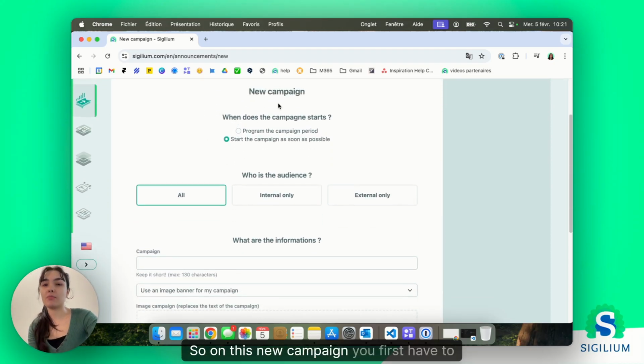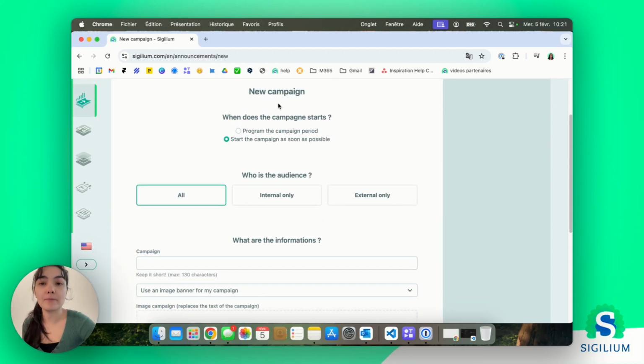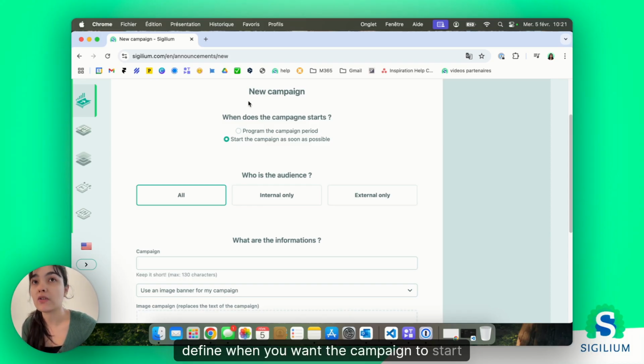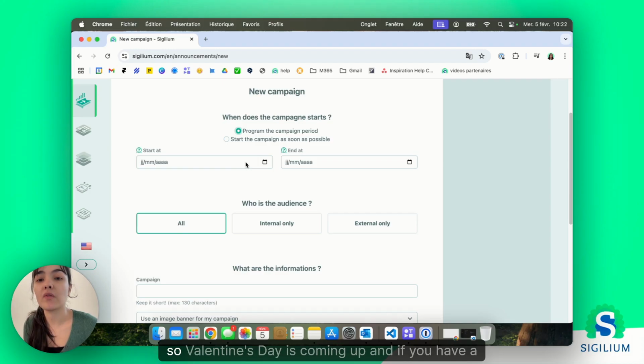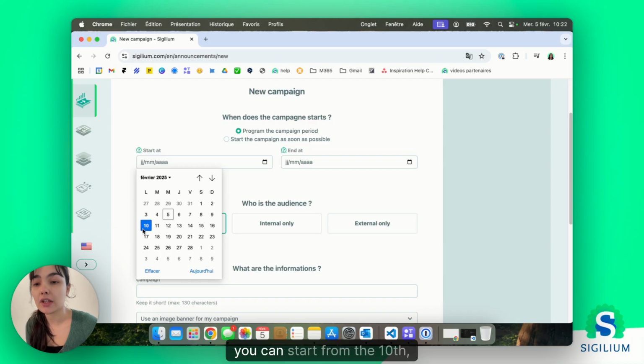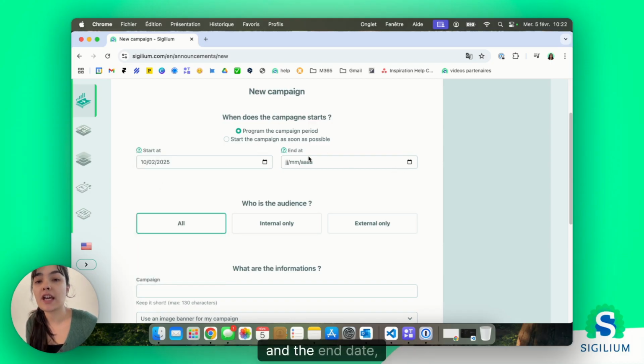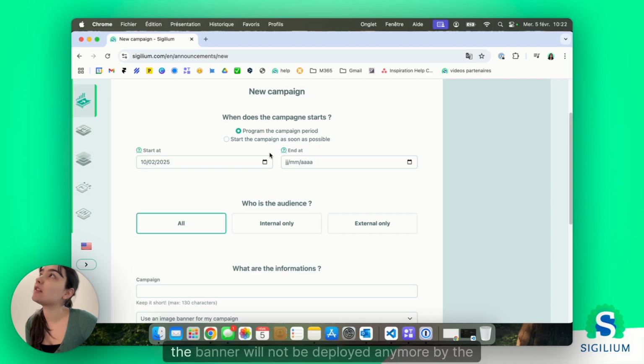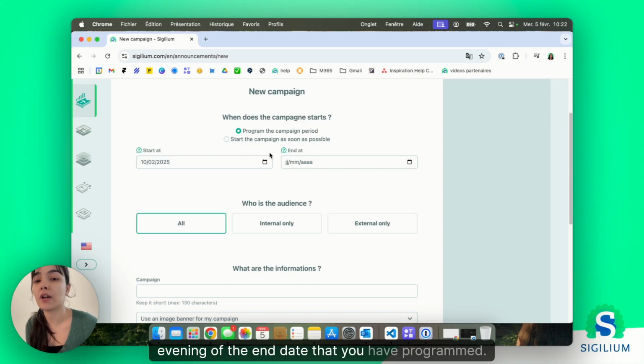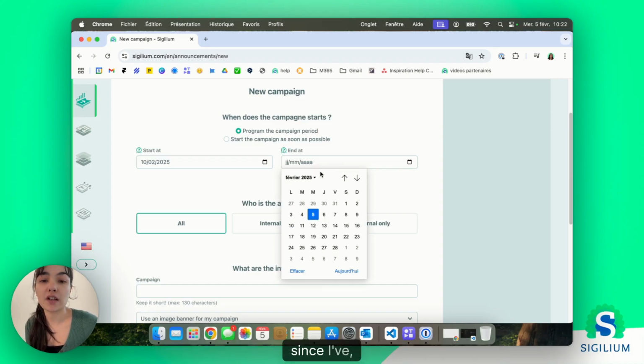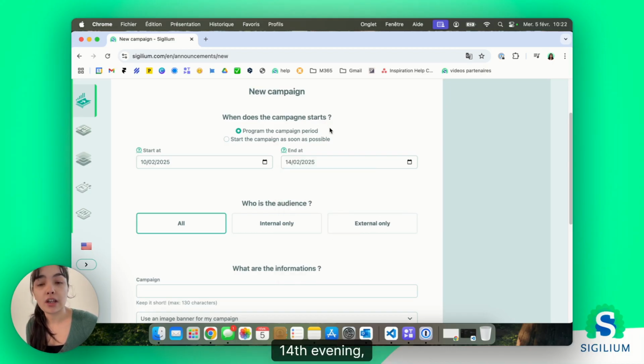So on this new campaign you first have to define when you want the campaign to start and if you want it to end or not at a specific time. So for example, I can program a period. So Valentine's Day is coming up, and if you have a banner for that, great. You can start from the 10th, for example, and the end date, the banner will not be deployed anymore by the evening of the end date that you have programmed. So for me, since I've mentioned Valentine's Day, by 14th evening I can end it.